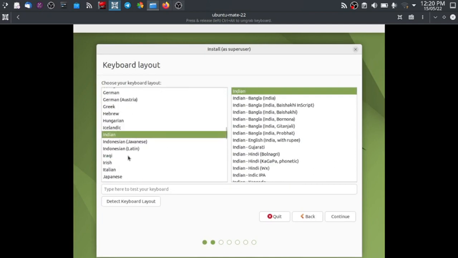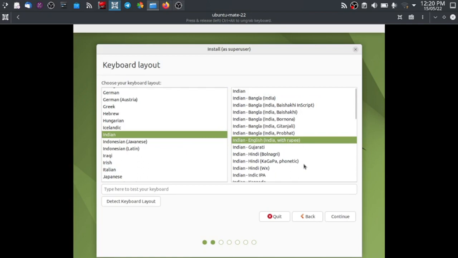Go to the Indian keyboard. Select India English with rupee. That will be good for most of the people. You can choose the keyboard as per your local, as per your language. Hit the continue button.